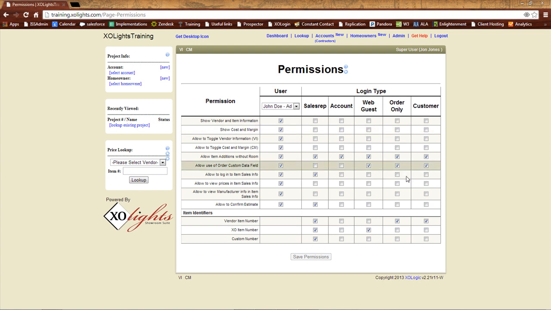So the order only login will allow you to log in and just see a single order. The customer login is what you typically give your homeowners so they can log in and see all of their orders, estimates, and wish lists all in one place. So you wouldn't use both of those for a homeowner. You'd pick one or the other typically.